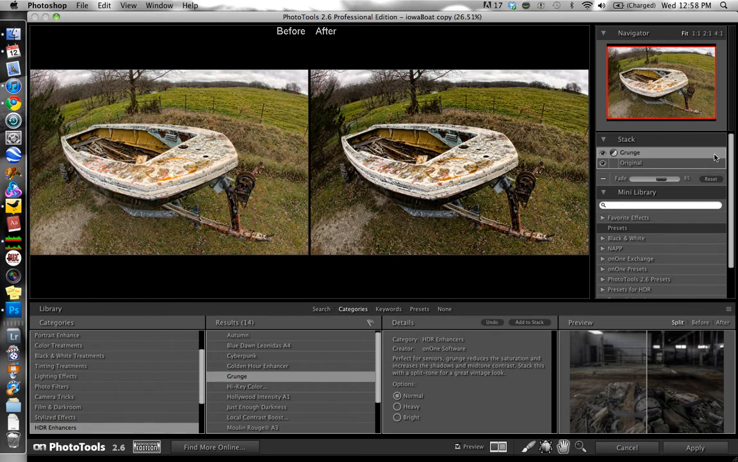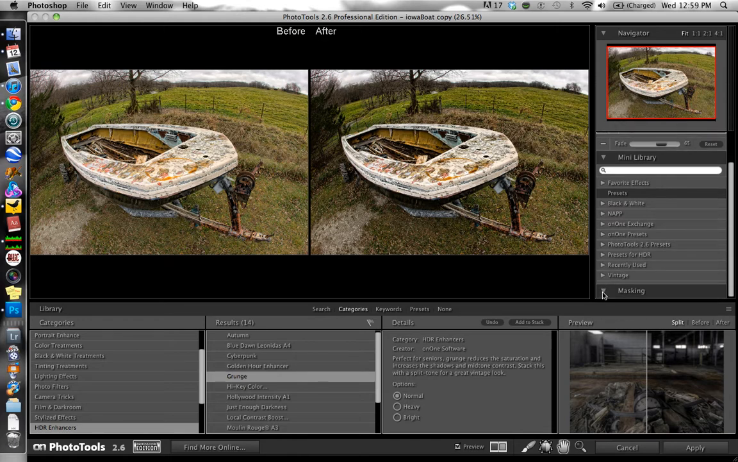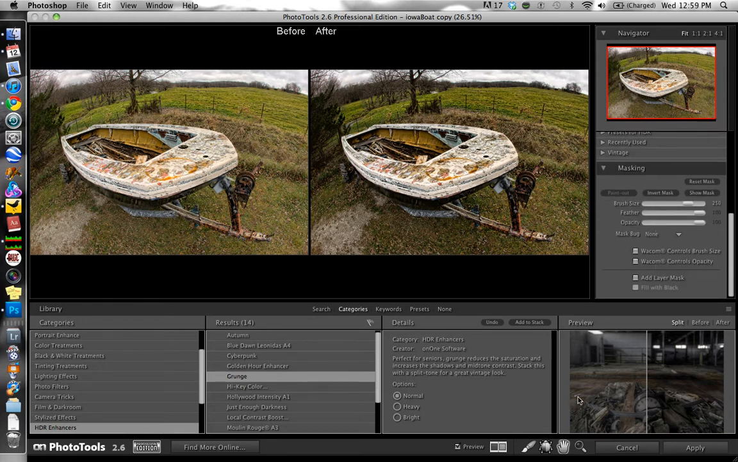And if I still am not happy with the details in the tree over here, I can come down here to masking. With my brush selected right here, I can adjust the brush size, make it as small or large as I want, and change the feathering and the opacity. I can come over here and make sure that I'm painting out. I'm just going to paint that filter out of the trees over here, and then bring my brush size down and get some of the detail back in the boat right here. And there you go. That's as easy as it is. I mean, it couldn't be any simpler.